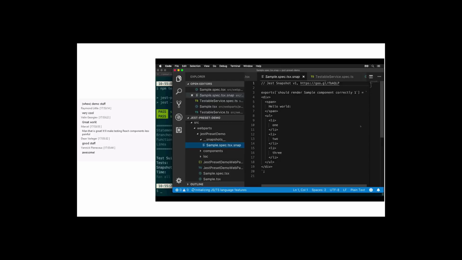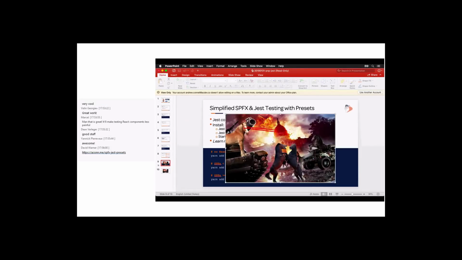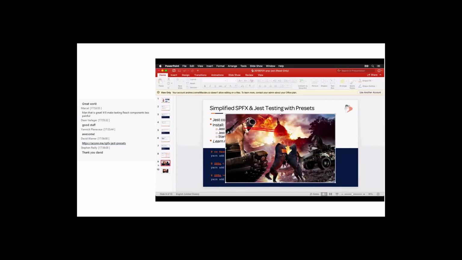If you want to use these, you just check out the blog post that I mentioned a second ago here in the slide. David Warner just posted it in the chat. So you can take a look at that if you want to learn more about how this works and understand how the pieces fit together.